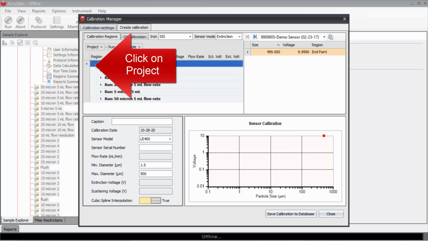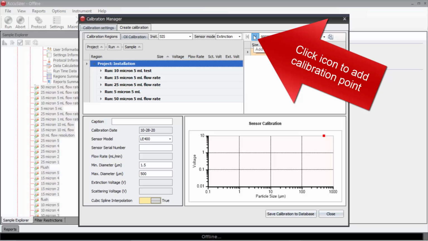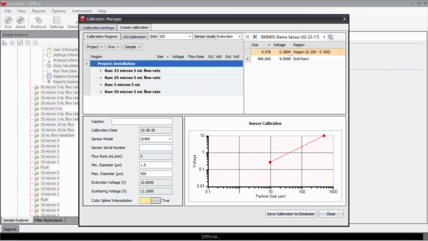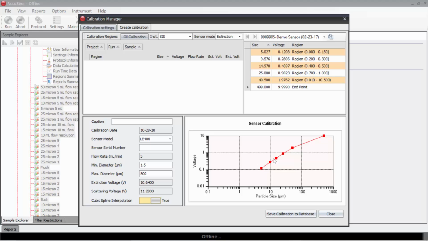Now that I've clicked in this region, you will notice that this blue Add Calibration Region button becomes active. And each time I click on that button, it will add a new calibration point to the curve. You'll see it added to the table here and added to the curve down below. And as I keep clicking on that blue Add Calibration Region button, we will populate this with all of the data that we created running the various particle size standards. So here's a table and a graph of the calibration curve.